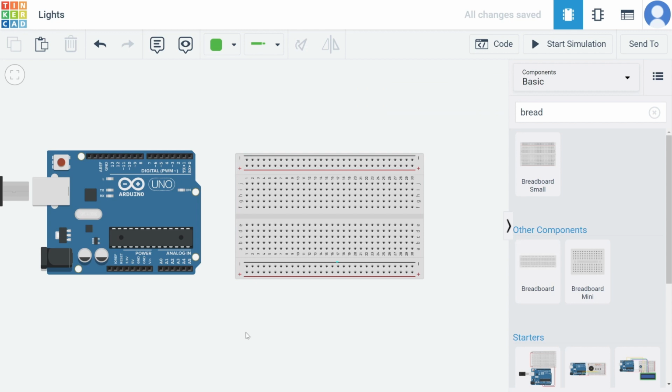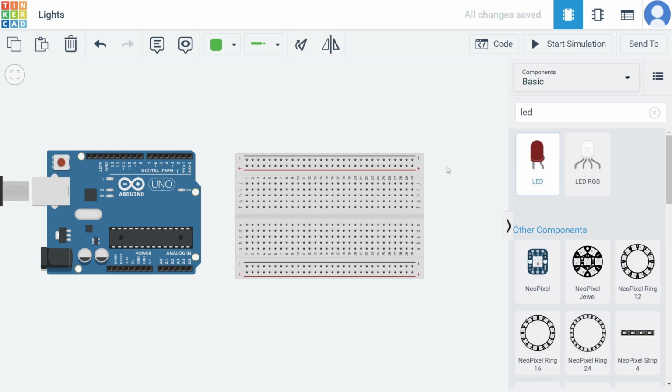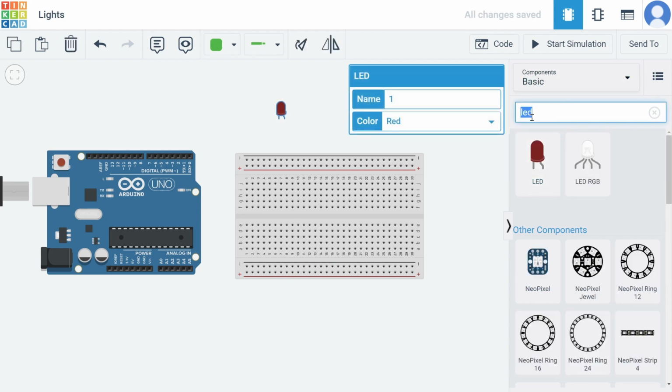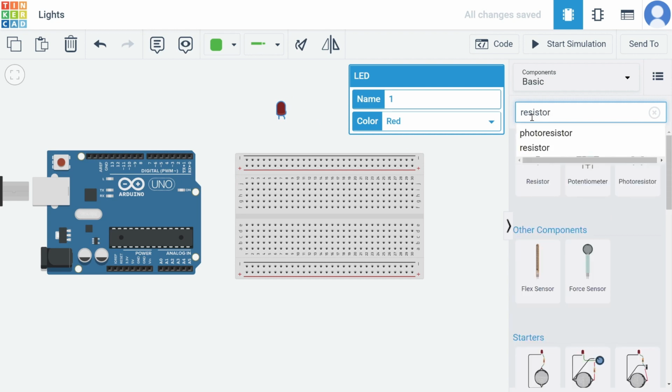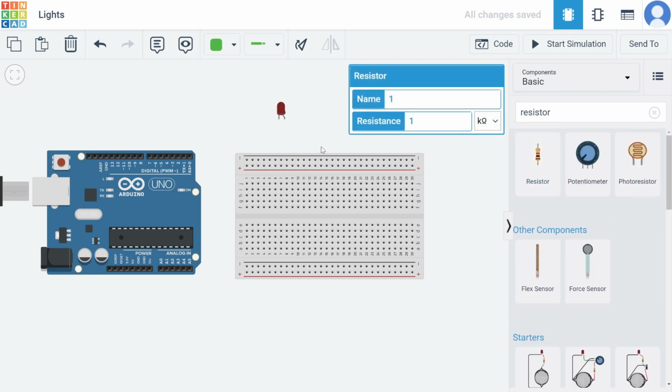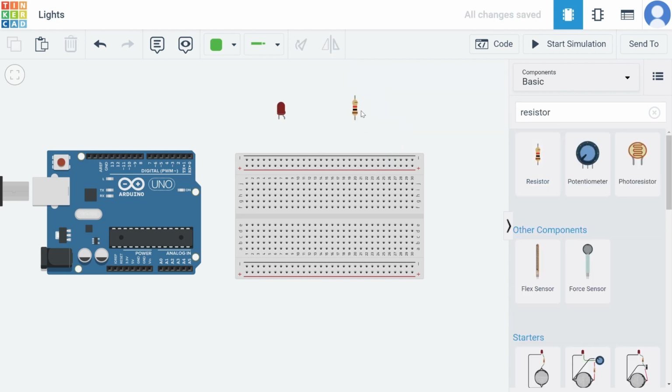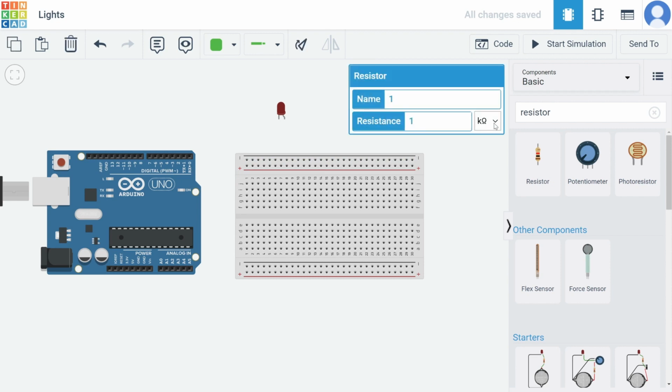Now, just a few things to consider before we start. Every LED, I'll grab an LED. Oh, and a resistor, I forgot. So every LED will need a resistor in the circuit. And the resistor, if we click on it, will change this to ohms, and it should be 330 ohms roughly.